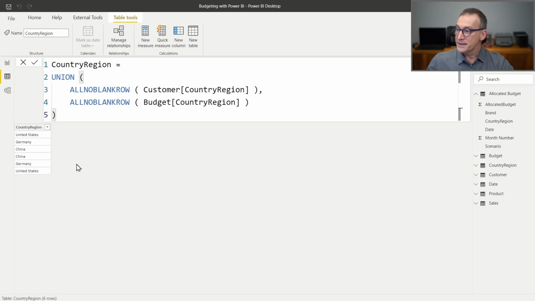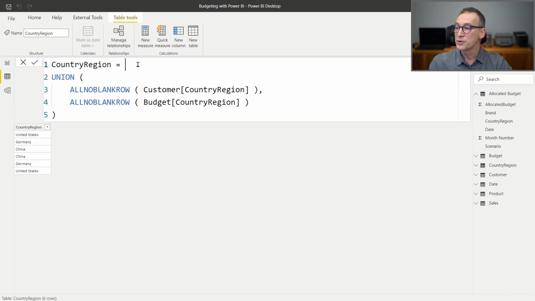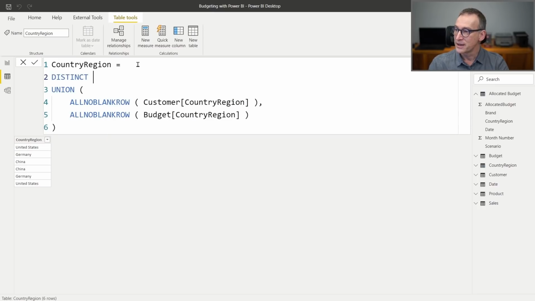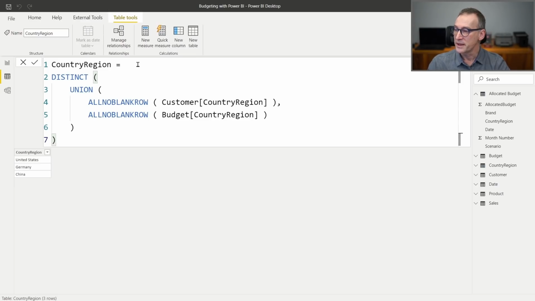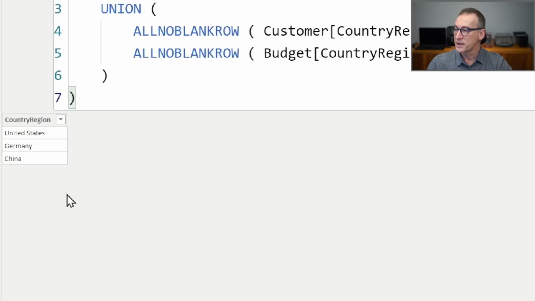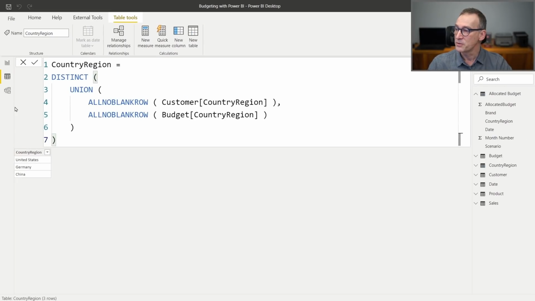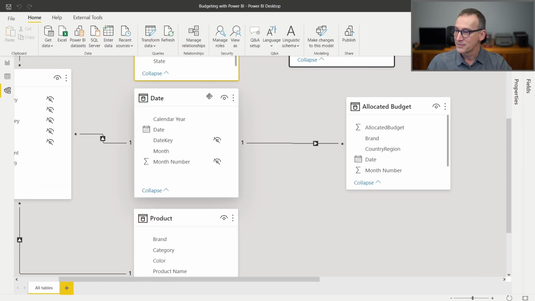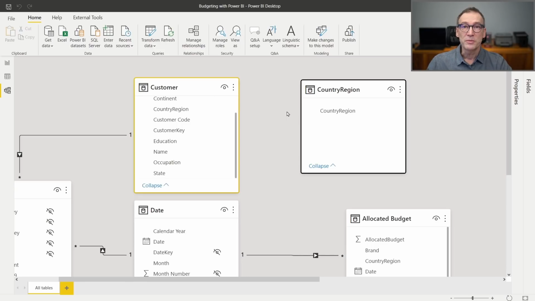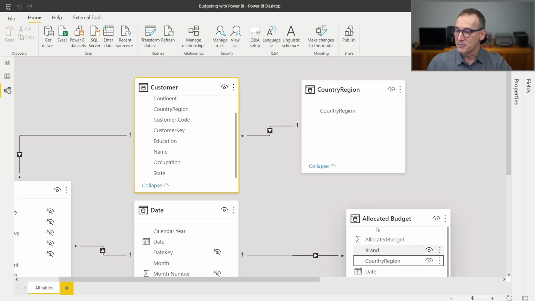Now, the problem of doing that is that now you see country region as duplicated. That is totally expected because union does a union all, but I can run a distinct later in order to get rid of duplicates. And now I have my table containing the different country region, either coming from budget or coming from the customer table. The table is here, and I can now use this table to build the relationship. So customer country region goes to country region, and the allocated budget country region goes to country region.